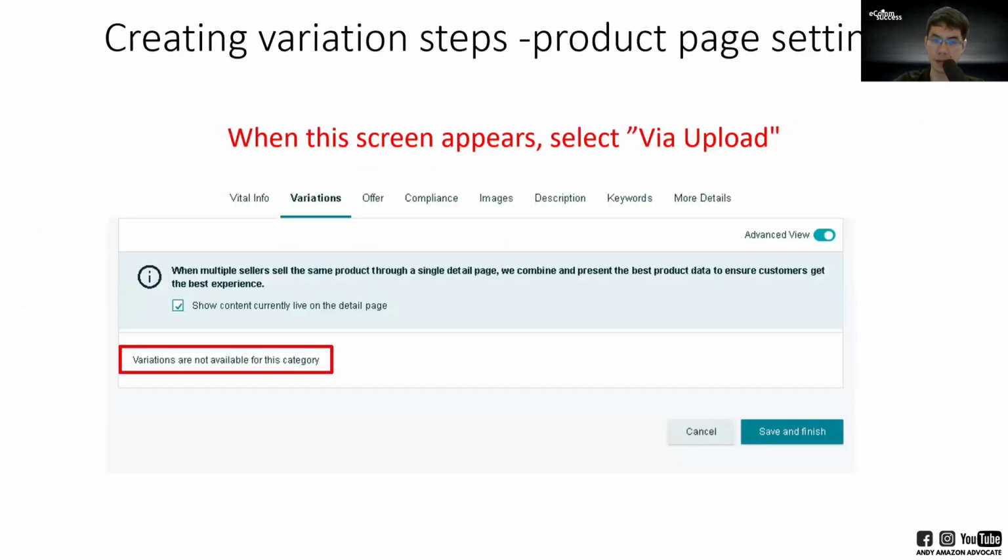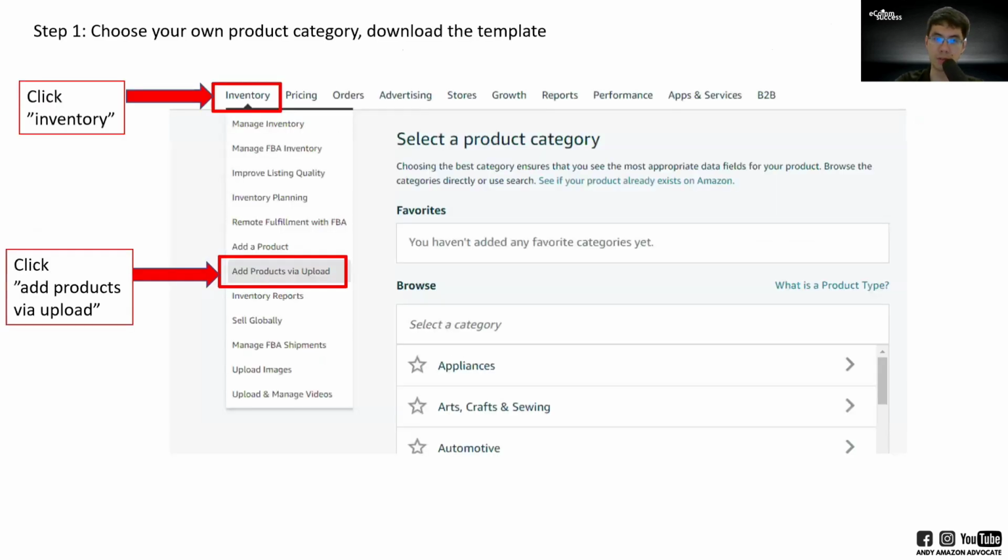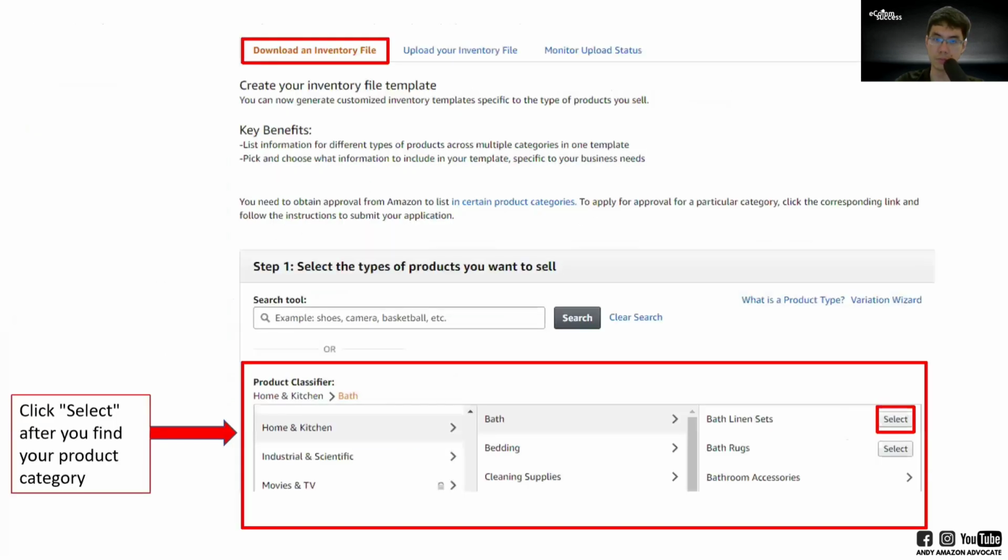Sometimes when you click on this variation tab, this screen will appear. They say that variation is not available for this category. That's why you need to use the upload way, which I'm going to teach you. So how do you create a variation via uploads? Very simple. First of all, you go to inventory, you click add product via upload.